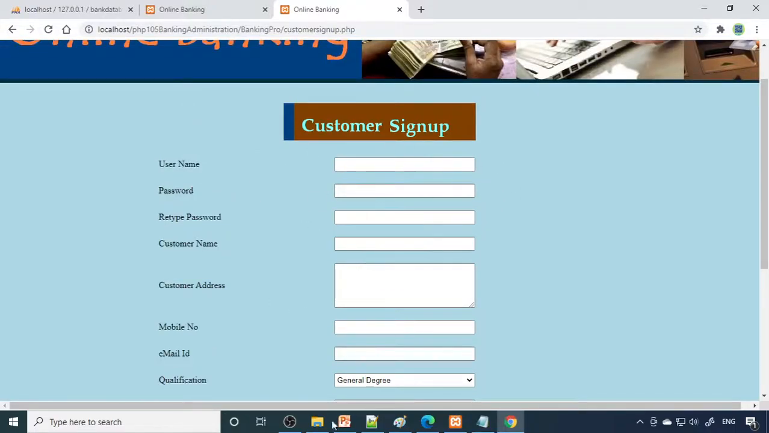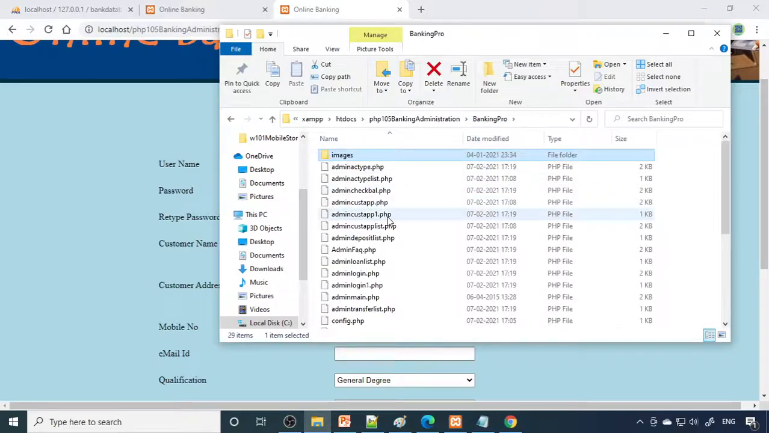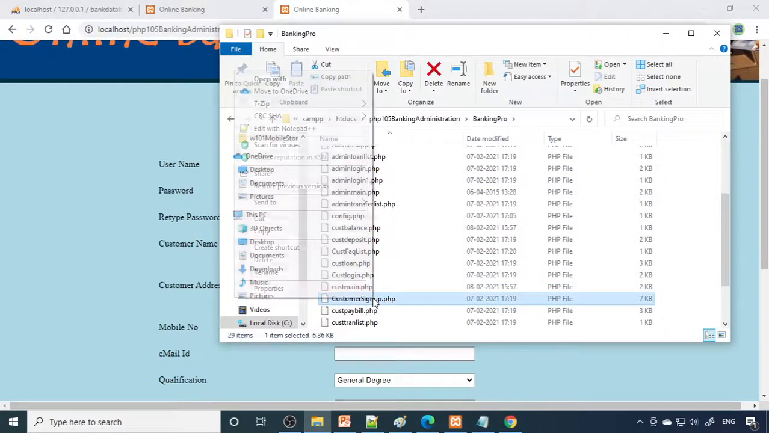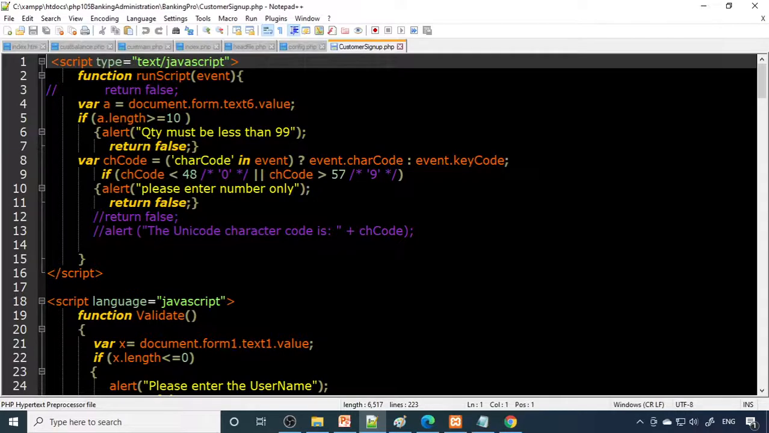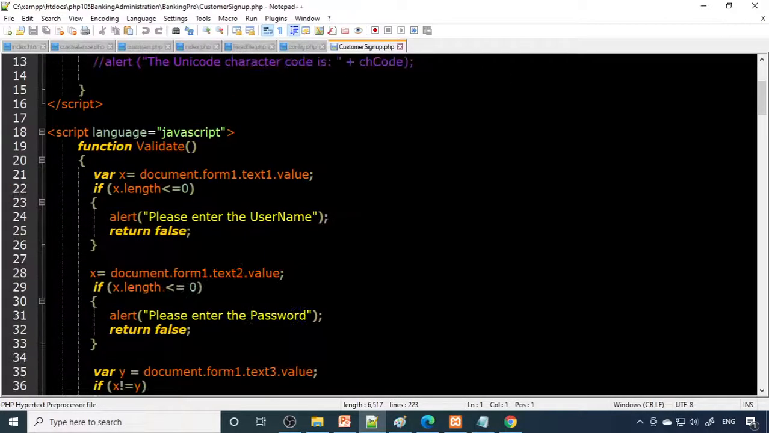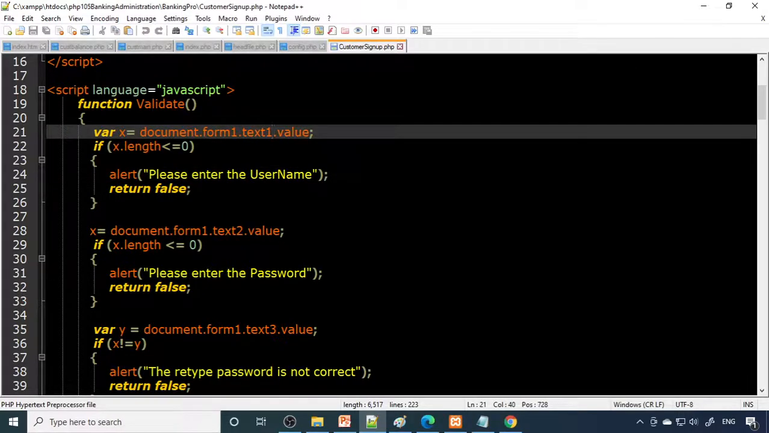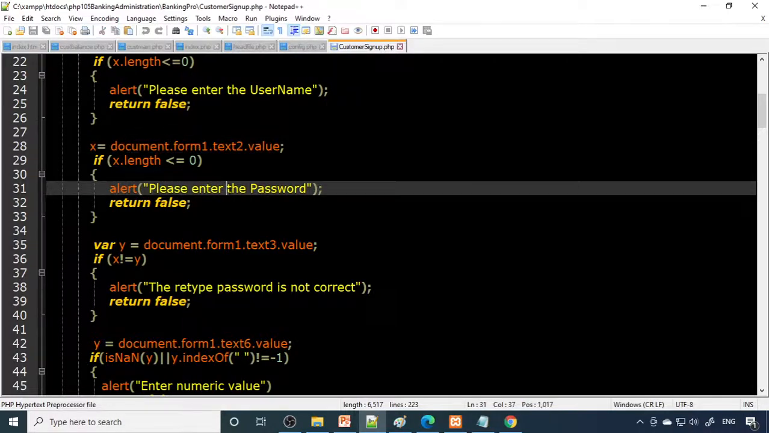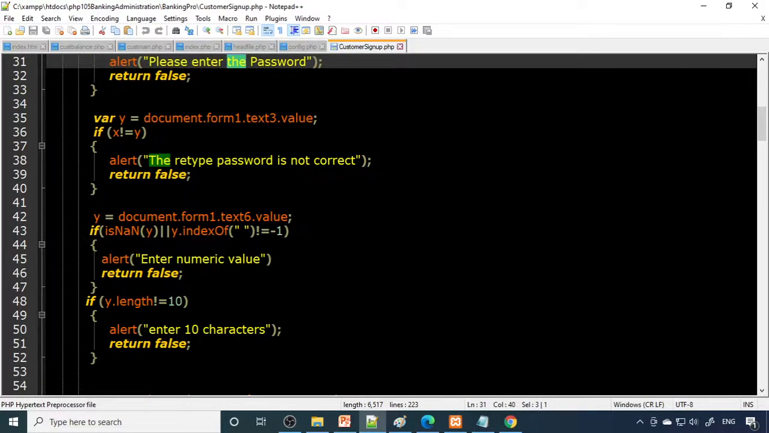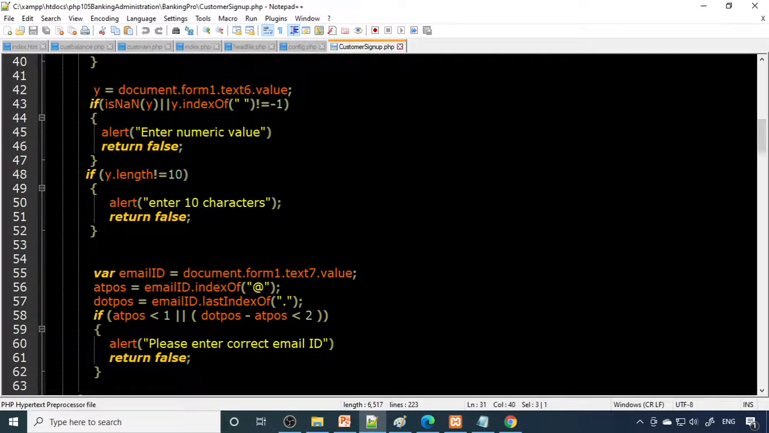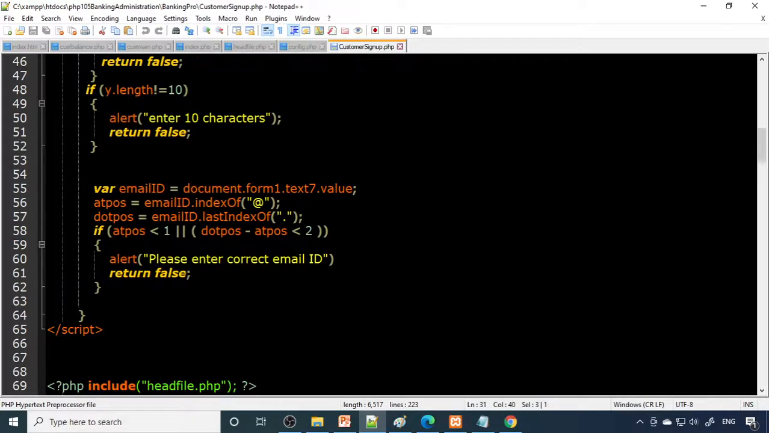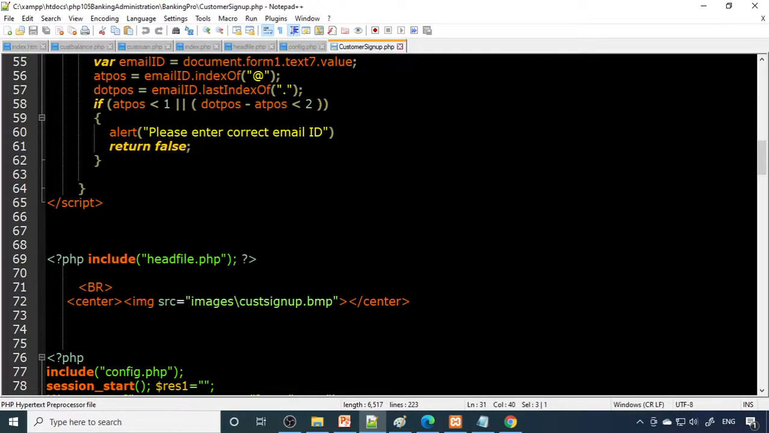That is JavaScript. I'll just show you how the JavaScript works. So this is the customer sign up. Here is a JavaScript to check whether you entered the username or not. If text1.value is empty, then this will fire. If you do not enter the password, then this will work. If the password is not matching, this one fires, and this is for the mobile number, like that. Here you can also check the mail ID. So this is a script actually.